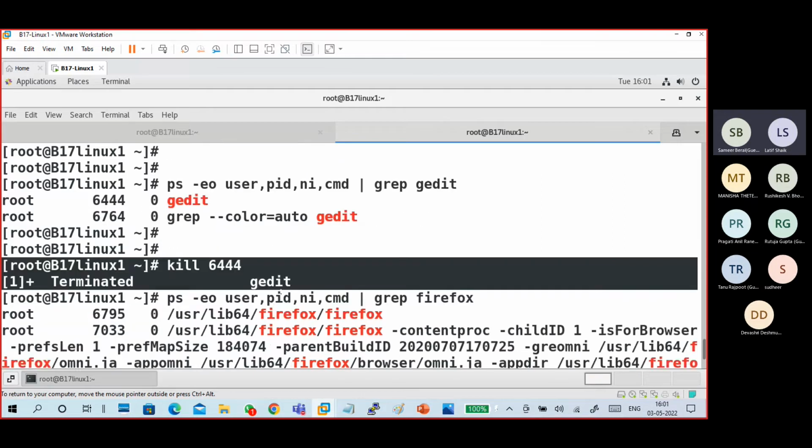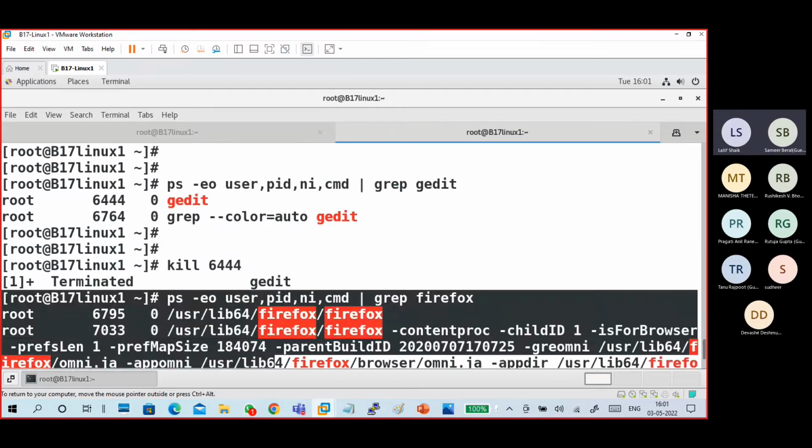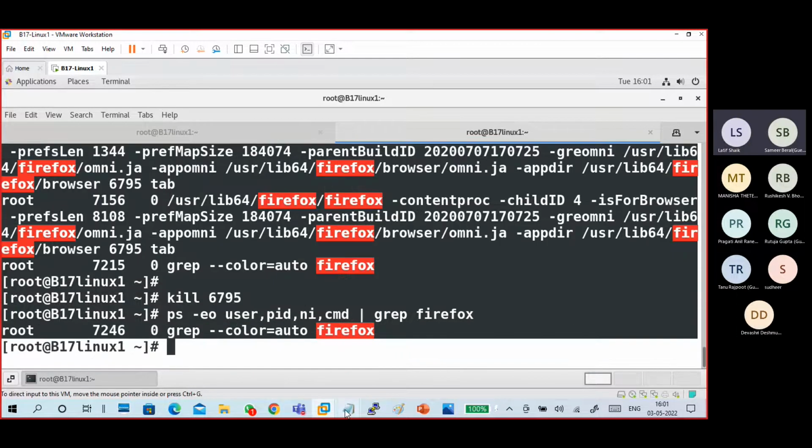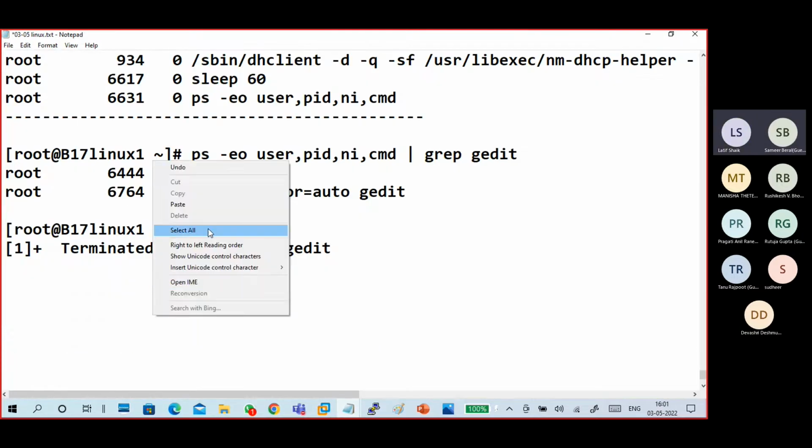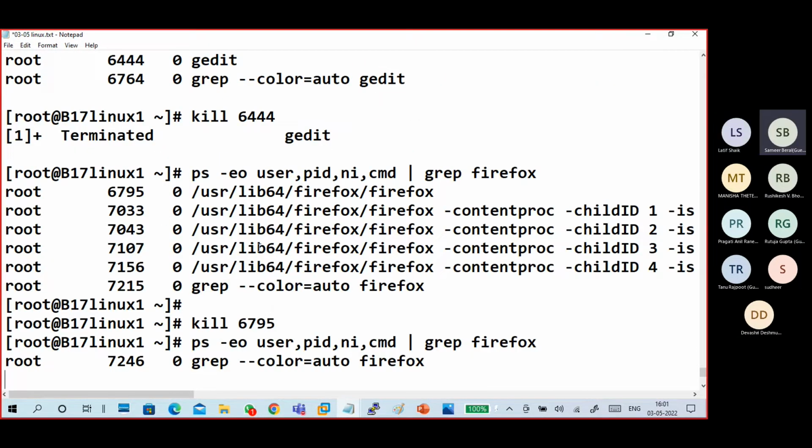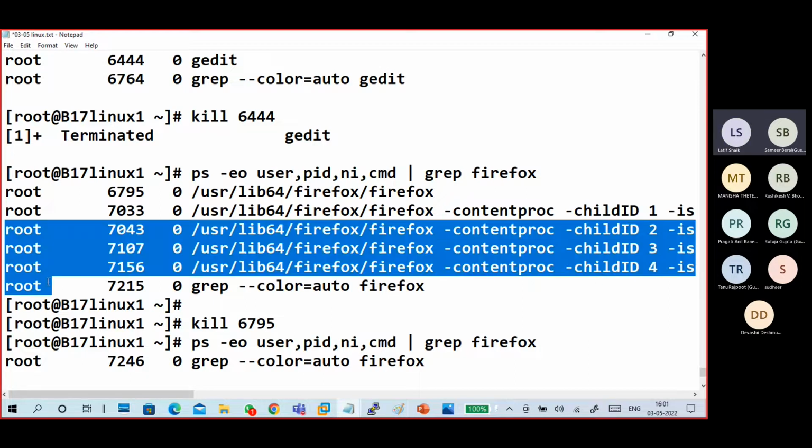Also try for Firefox. Open Firefox, find out where it is located. Okay, can do it. So in Linux, Firefox is the default one.